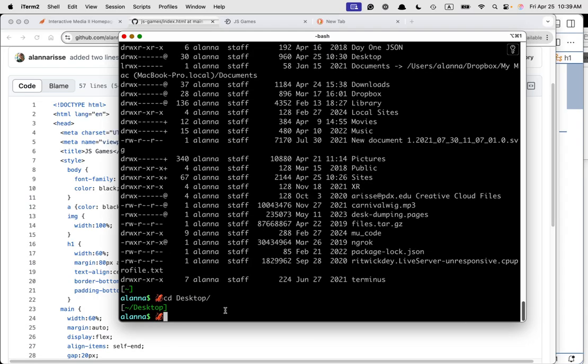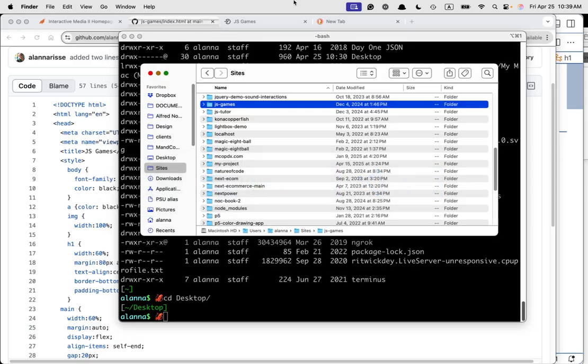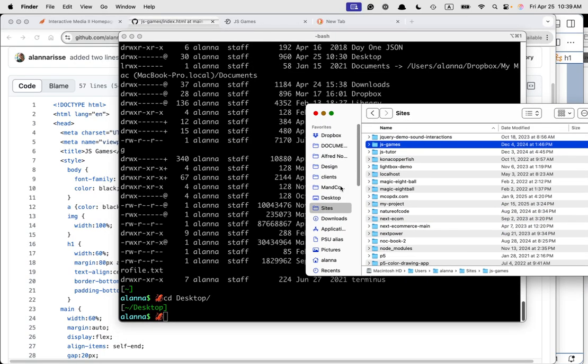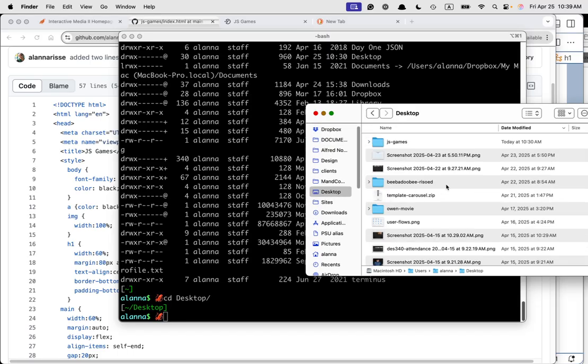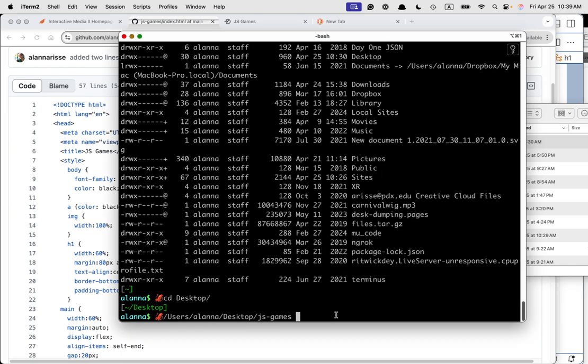So there I am. Another way you can use Unix is if I go to my Finder and go to desktop. Where's my desktop? There it is. I can actually just drag that folder onto my terminal, and that will put in this address. I forgot to say cd first. You need to say cd and then you give it the location, and see how it filled in the entire path. It starts with users, that's the first folder on my hard drive, and then Alana, desktop, JS games.